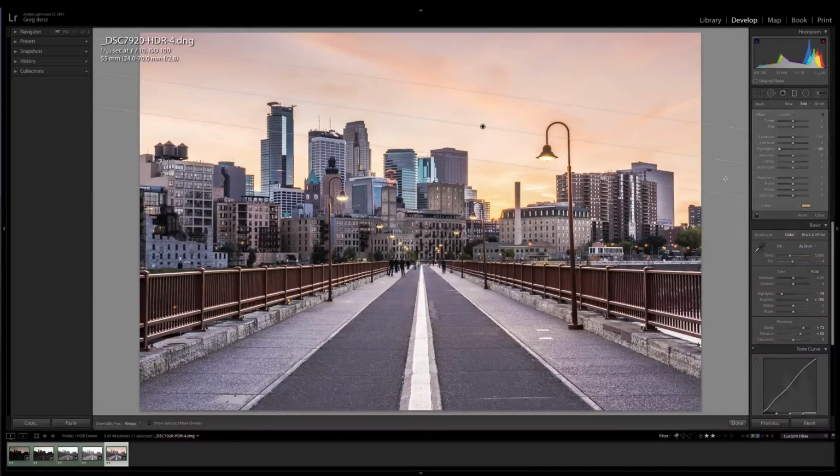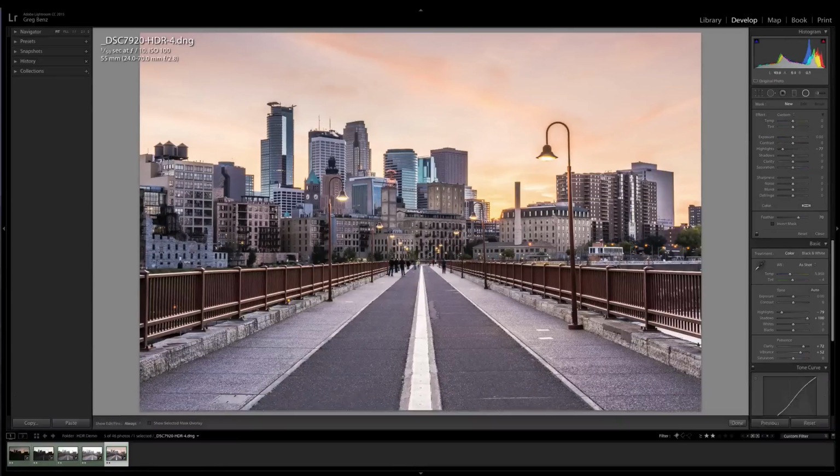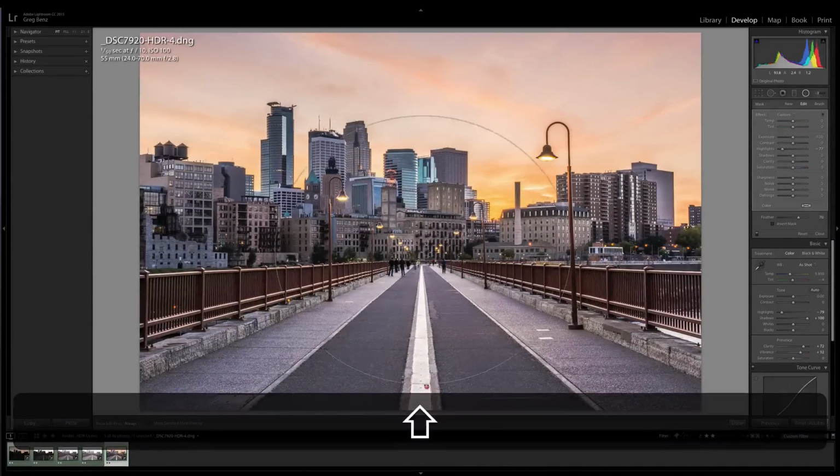So that looks good. And then I think I may add a little bit of a vignette to it. And so I'll draw this around the center to try and draw eyes to the center here. Maybe bring that out a little bit more.